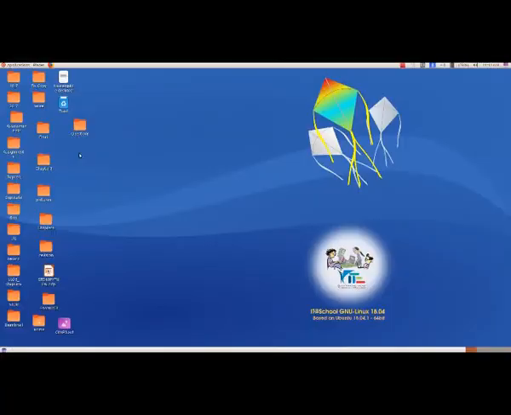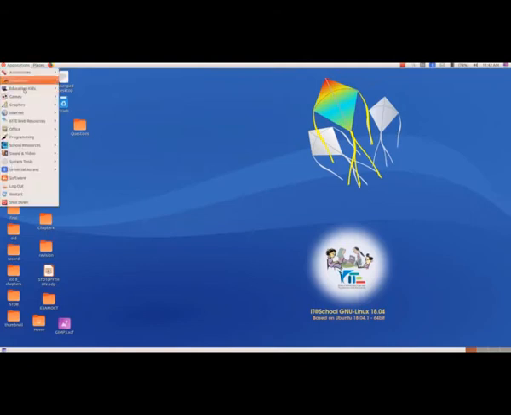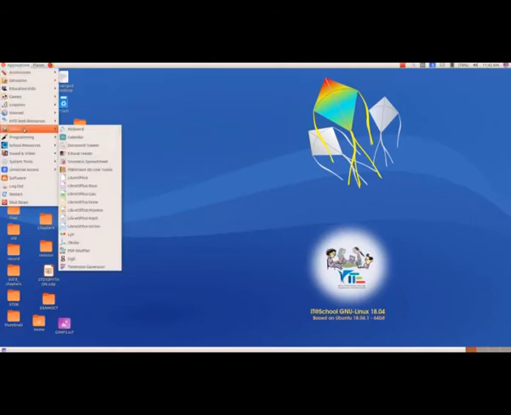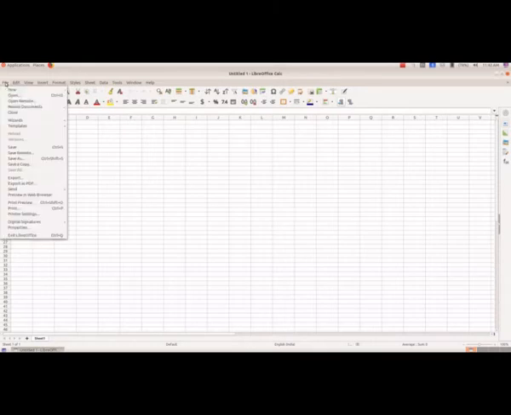We are going to see how we can open Calc and find the average temperature. First we have to open Calc. For that, from Applications, Office, LibreOffice Calc, we already have that file.